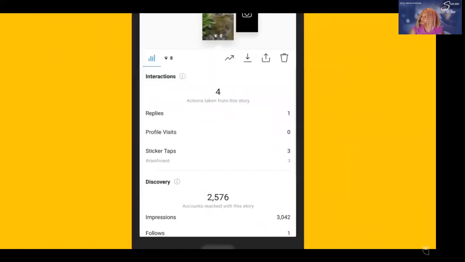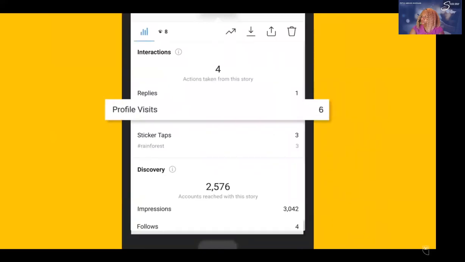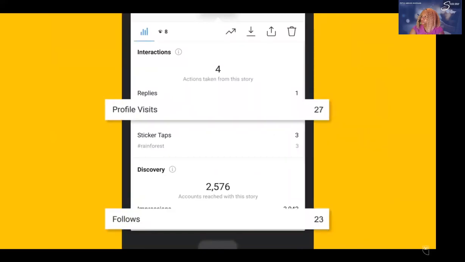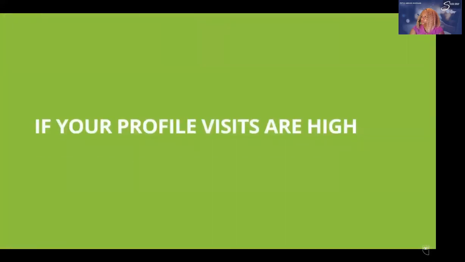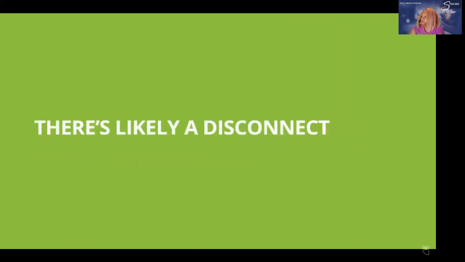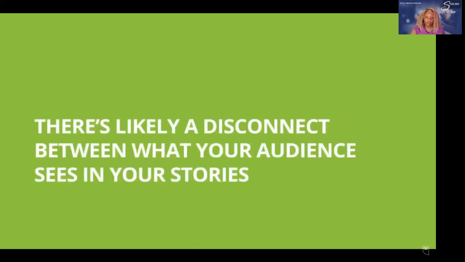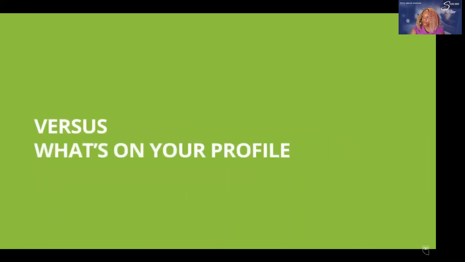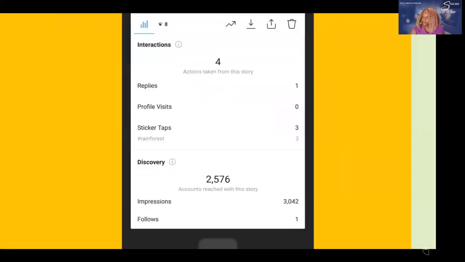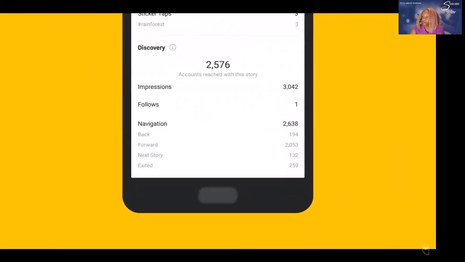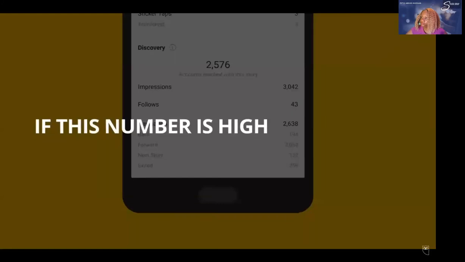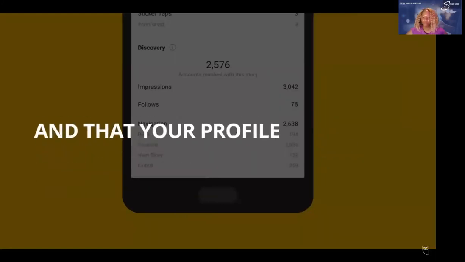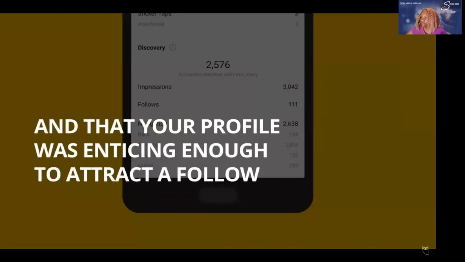Also under interactions is profile visits. If you're getting a lot of profile visits, your follower count should also increase at a similar rate. If your profile visits are high, but your follower count isn't changing, there's likely a disconnect between what your audience sees in your stories versus what's on your profile. Moving down to discovery, we can see the reach and impressions of your stories. It also measures follows, which is the number of accounts that began following you after viewing one of your stories. If this number's high, it likely means you've done something right with that story and that your profile was enticing enough to attract a follow.